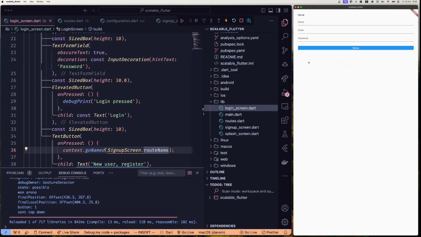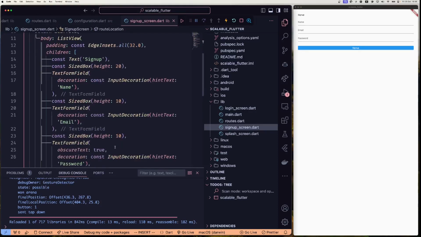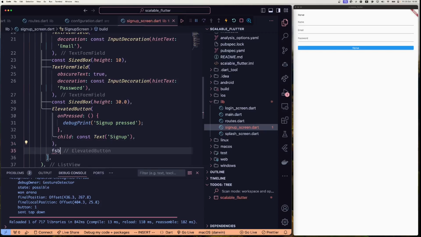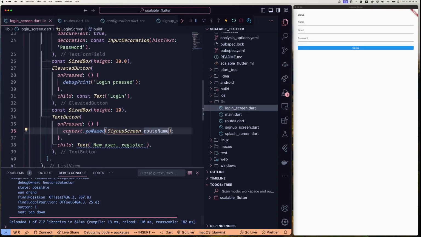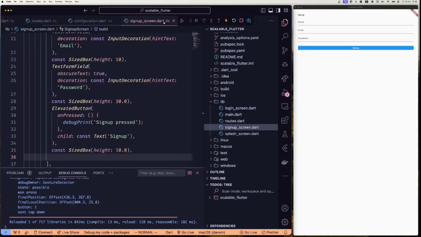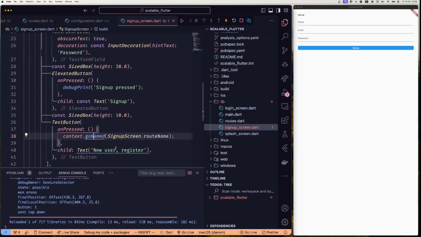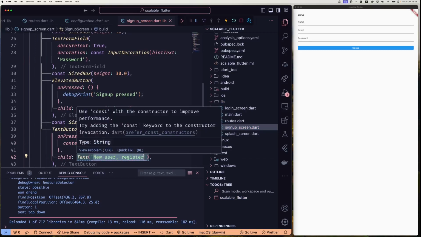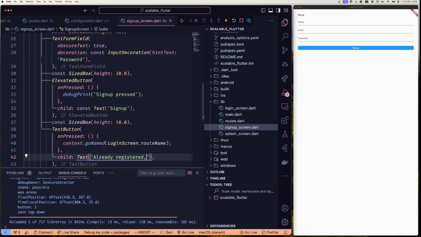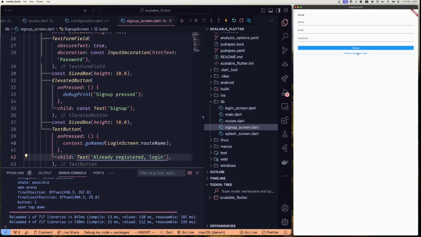Now in the sign up screen, I also want to be able to go back to the login screen. So let's add in the sign up screen. Let's do the same thing. Height. Let's copy. I like to copy. So let's copy this text button. Let's add it here. So import go route and then login screen dot route name. So I want to go back to login screen. So already registered, I just want to log in. So I can see here already registered login. If I click here, I go back to the login screen.